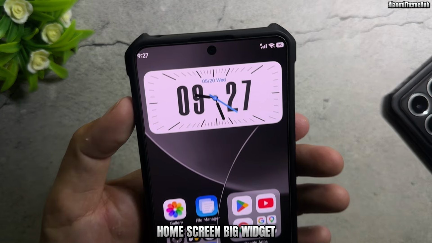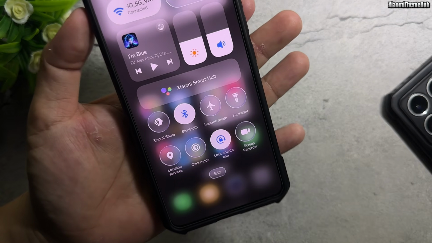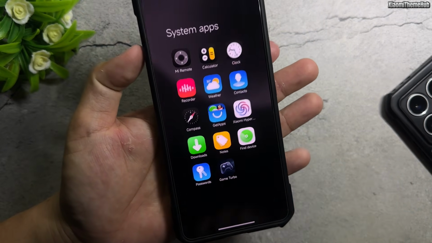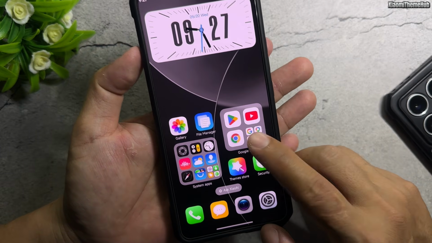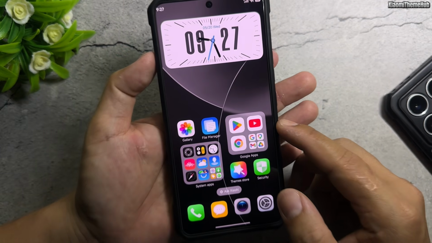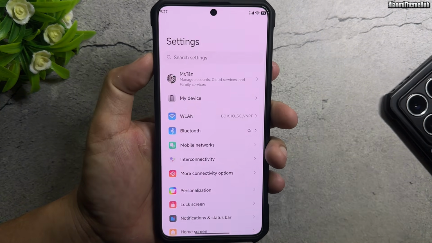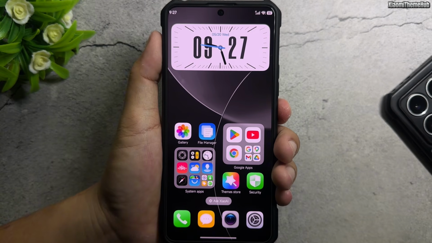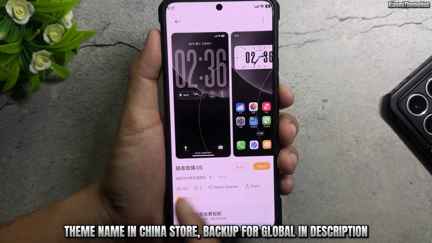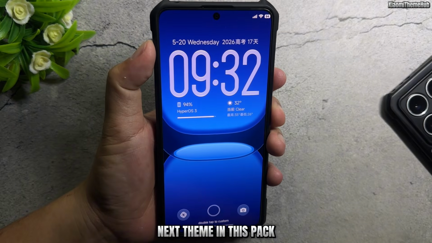Home screen, big widget. Control center. Icon pack. Settings MIUI. Theme name in China store. Backup for global in description. Next theme in this pack.